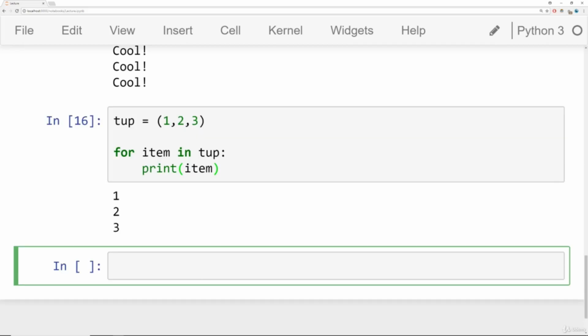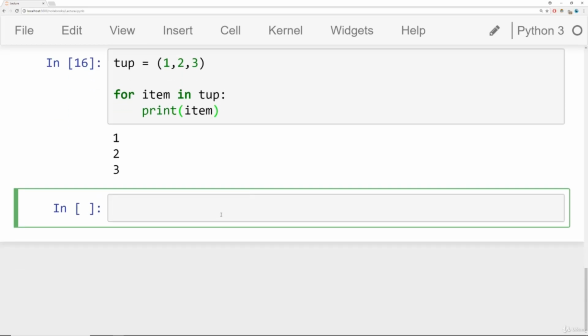Now, I want to mention tuple unpacking. So tuples have a little bit of a special quality when it comes to for loops. So if you're iterating through a sequence that contains tuples itself, the item can be used with tuple unpacking. So let me show you what I mean by this.